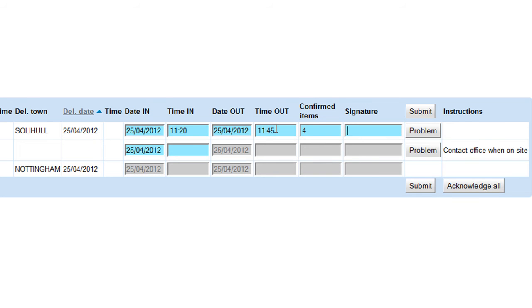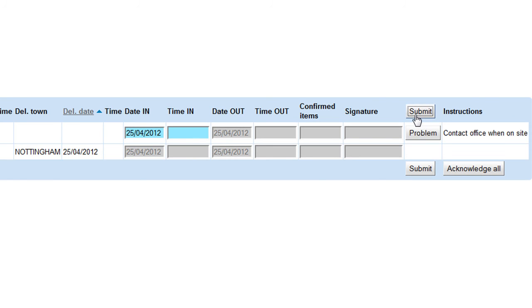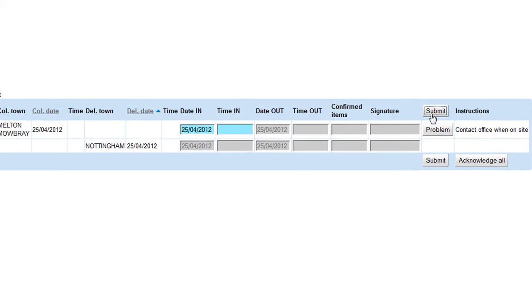If you are using item counting, enter the number of items delivered in the Confirmed Items field. Otherwise, enter a 0. Enter the name of the person who signed for the consignment. Once you've made changes to one or more jobs, press the Submit button to save all changes.